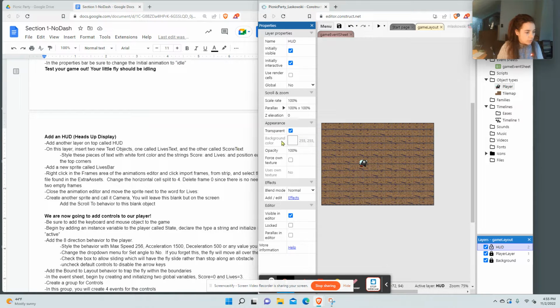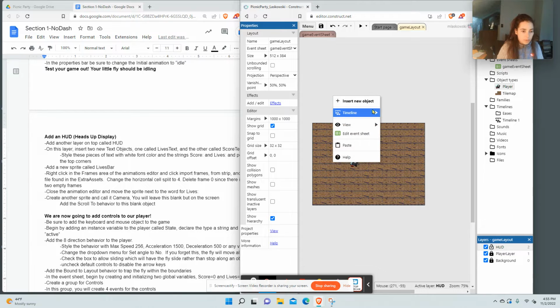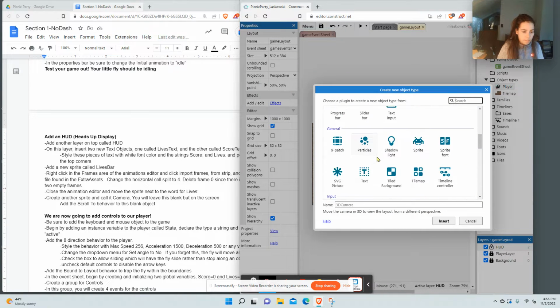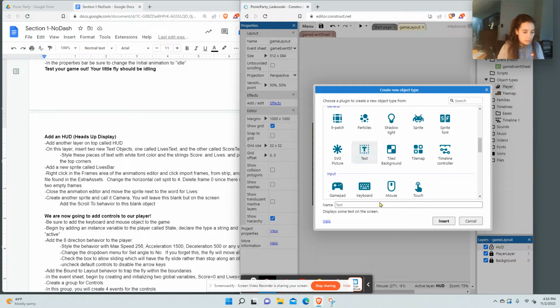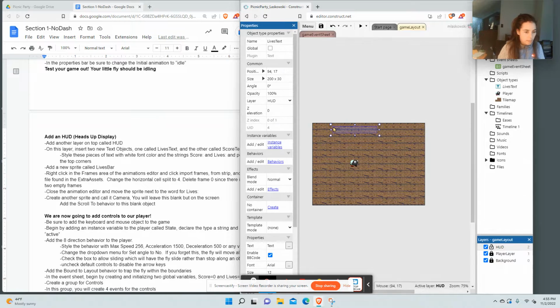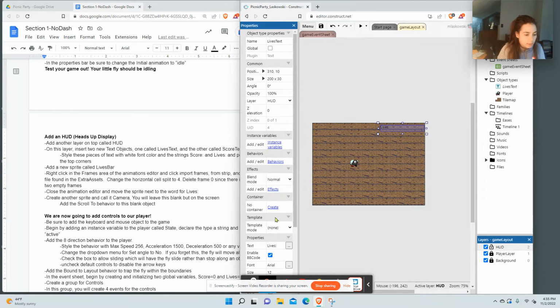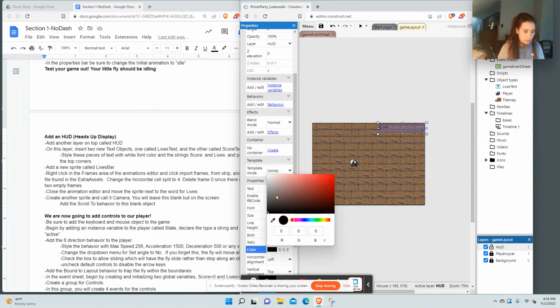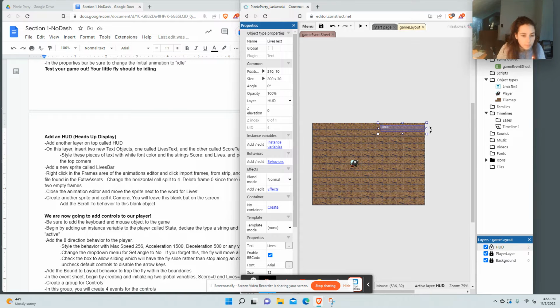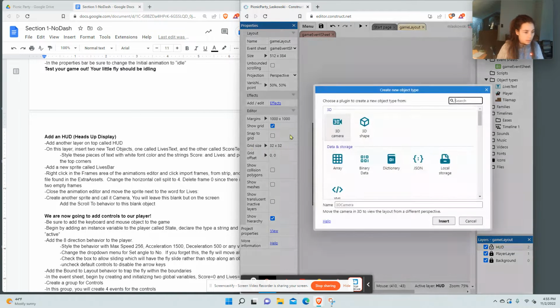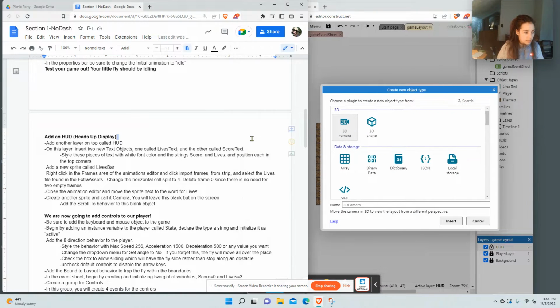On this layer, we're going to insert two new text objects. So right click, text object, make sure it's this one for text. The first one we're going to call lives text. You could come over here and change this to lives. And to be honest, I'm going to color it white already, make it smaller. And then right click for score text.